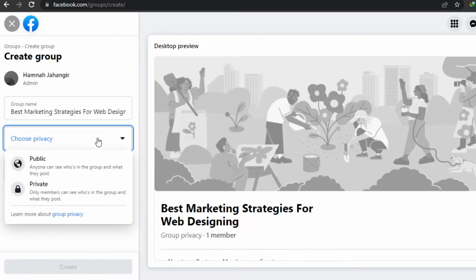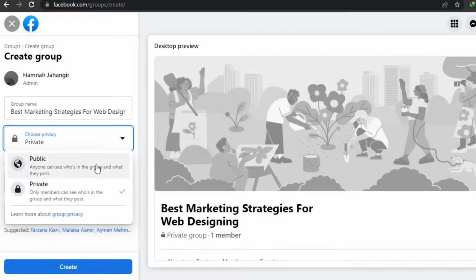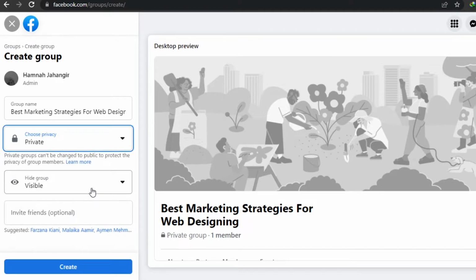Then we have choose privacy. Of course it's going to be private. Why am I going with a private one? Because I want people to be curious and I want to add people myself. I don't want people to just join whenever they want to. A public group is okay, but then people simply come and watch your post and then leave. I want them to join, and there will be different rules and regulations that we need to add, and that actually makes our group more professional.